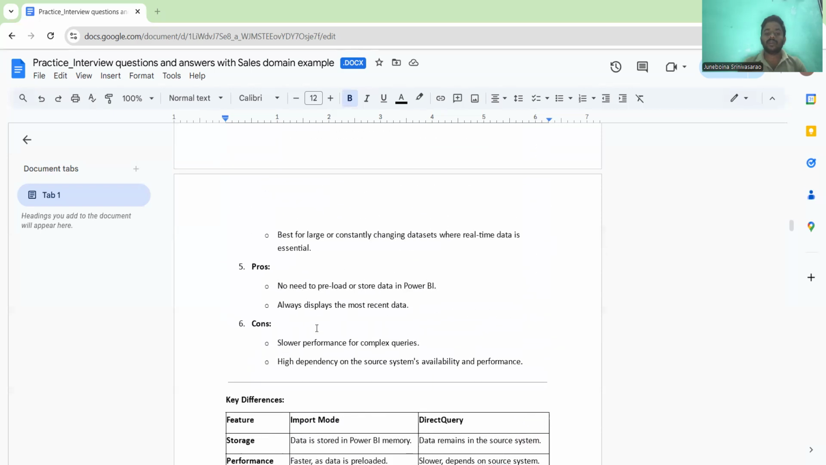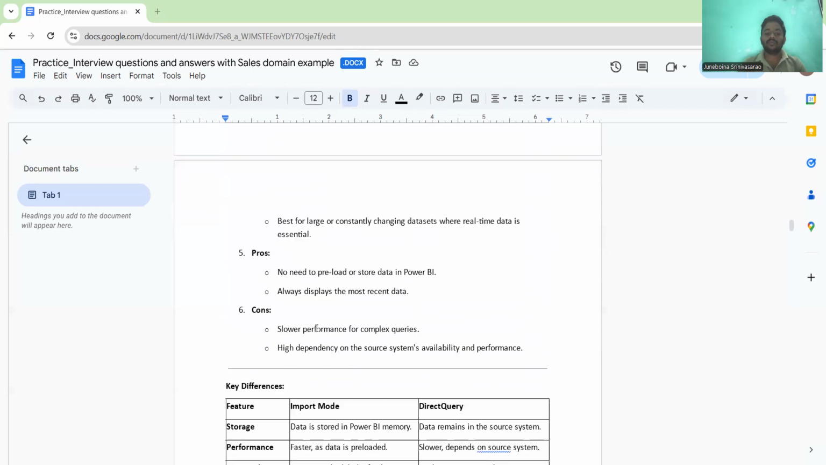These are the main differences and importance of import mode and direct query mode. I hope this video helps you to understand the difference between import mode and direct query mode.